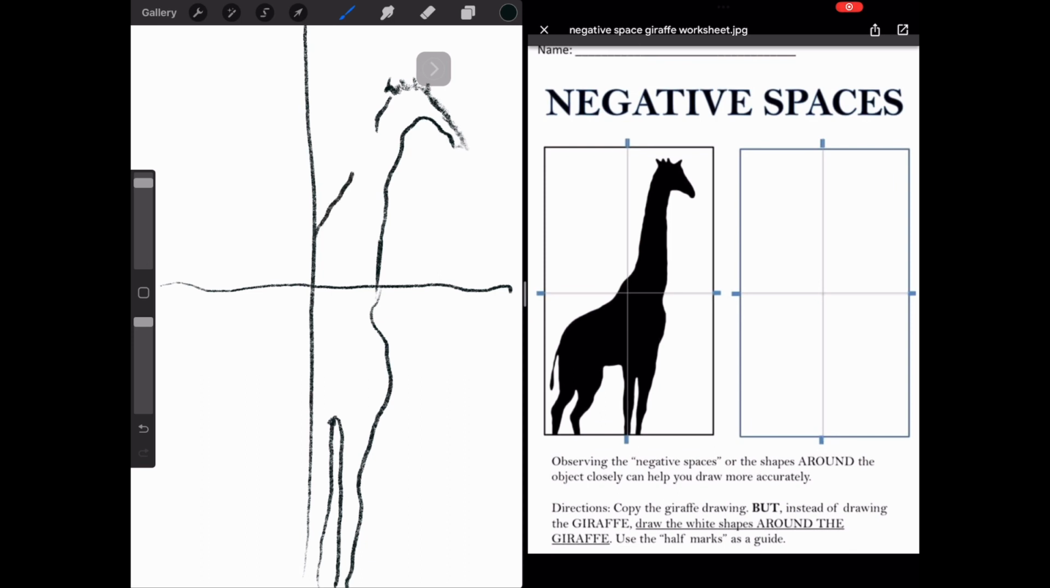And see that neck is going to come. Just look at where it's falling out by the center and try to make yours do that too. Those grid lines will help you keep your proportions more correct.